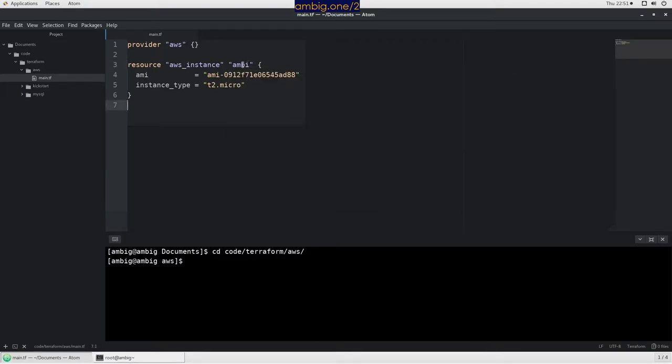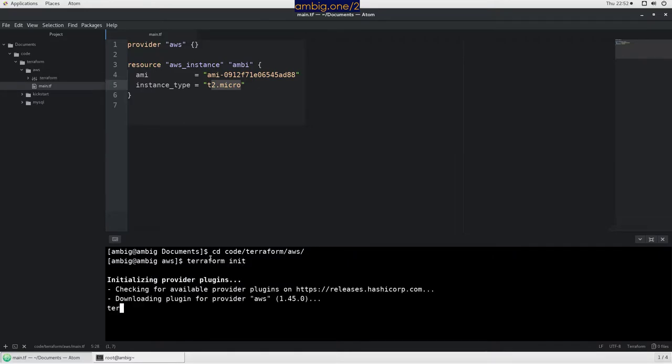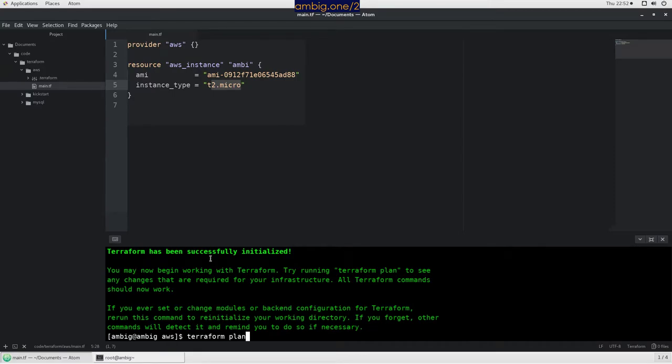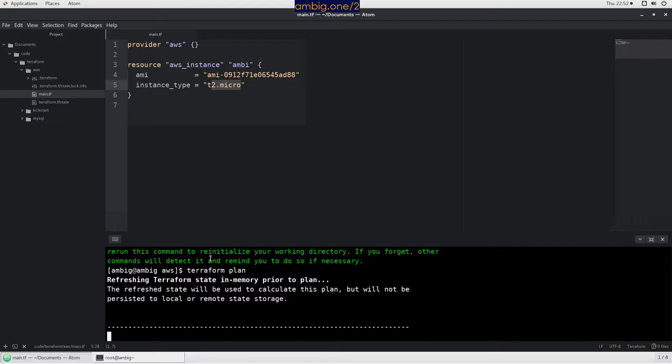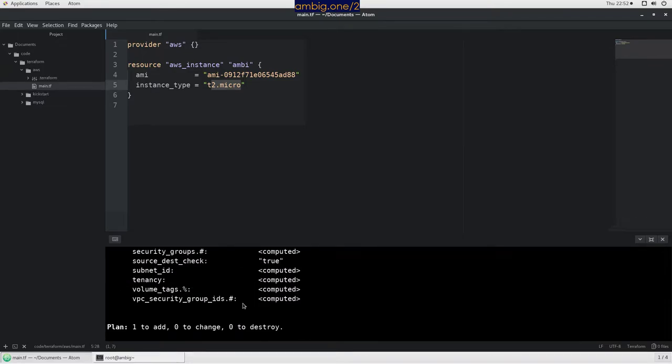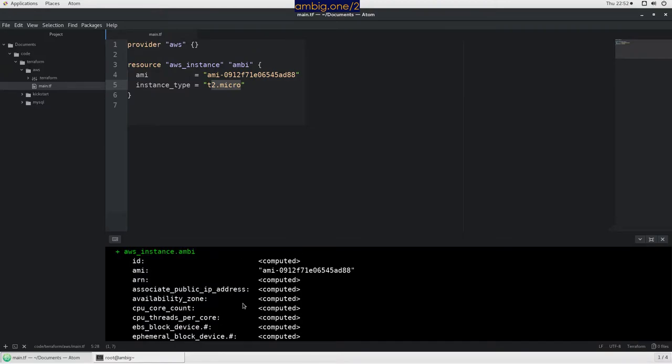So the name of the instance, the name of the VM or the server that I'm going to deploy on AWS, is ambig. The AMI ID is this, instance type is this. Just for the sake of experiment, it's going to be a tiny, teeny, free tier version. So you do Terraform init. Then I can do plan. But it's still downloading the plugin, so let's wait. Okay. Now Terraform plan. When you are doing Terraform plan, all these things you now get to see.